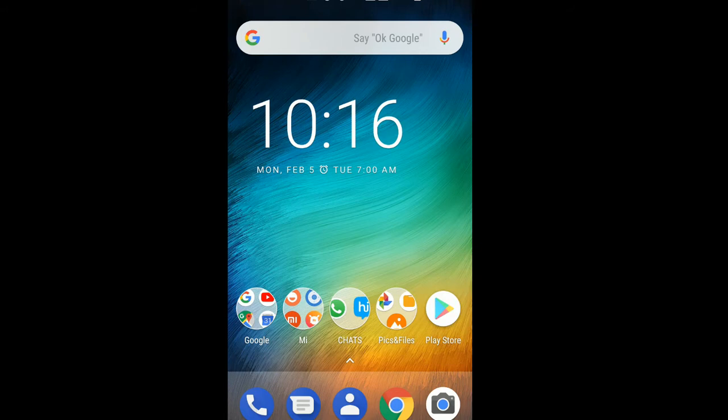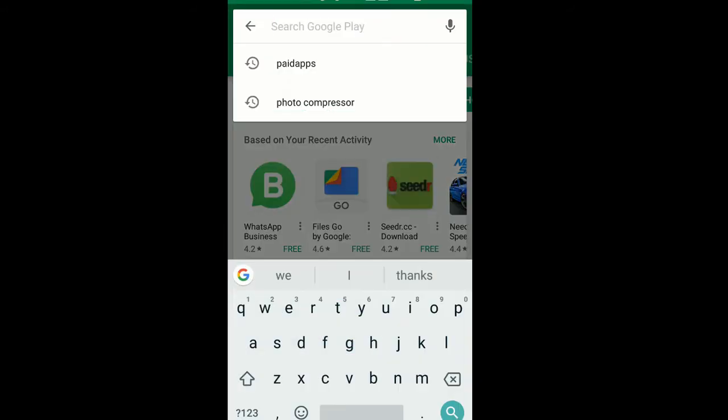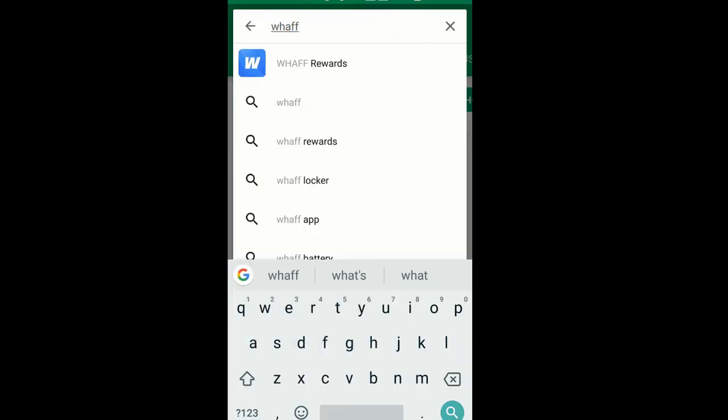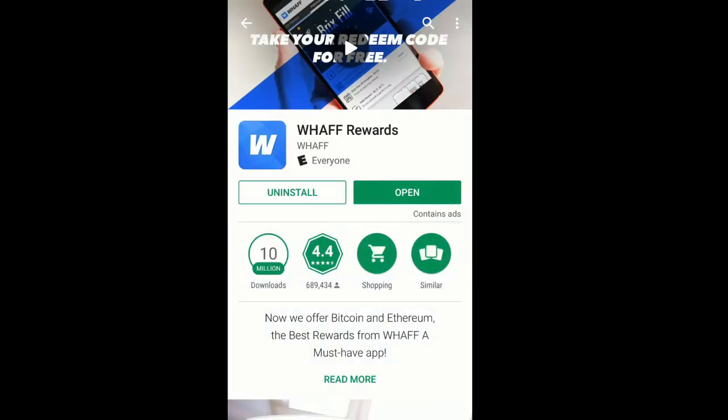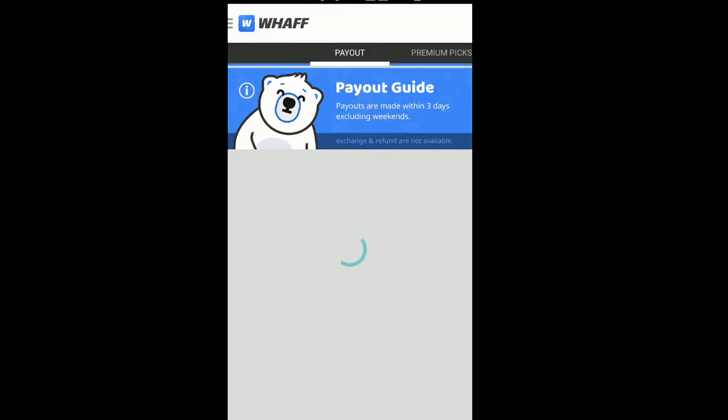To do that, go to Play Store and search for the WAF Rewards app and install this app. After installing this, open the app. I have already installed it on my mobile.